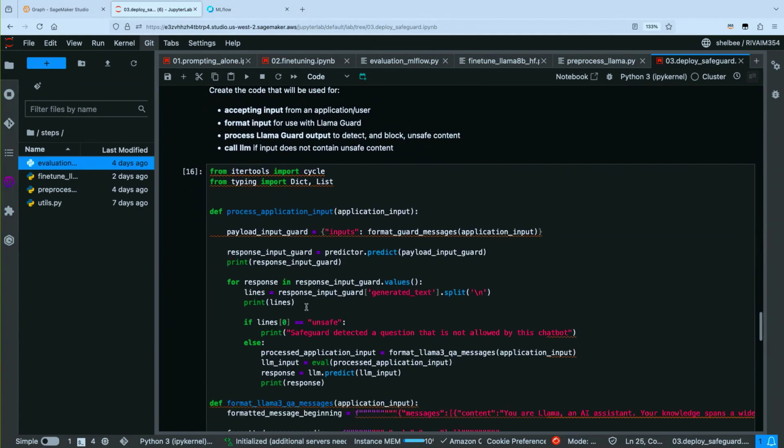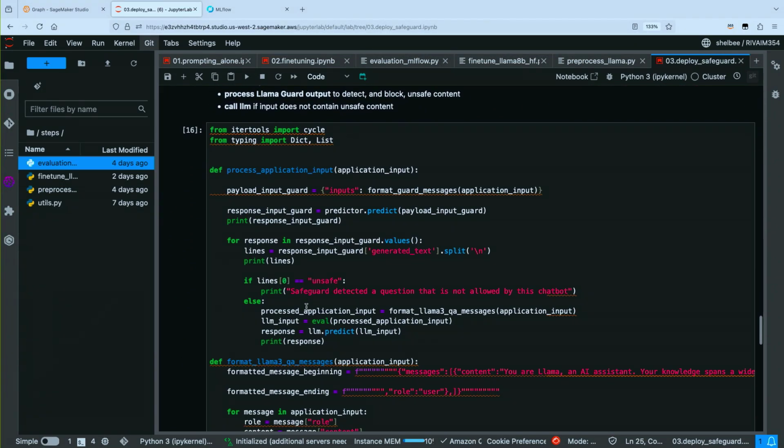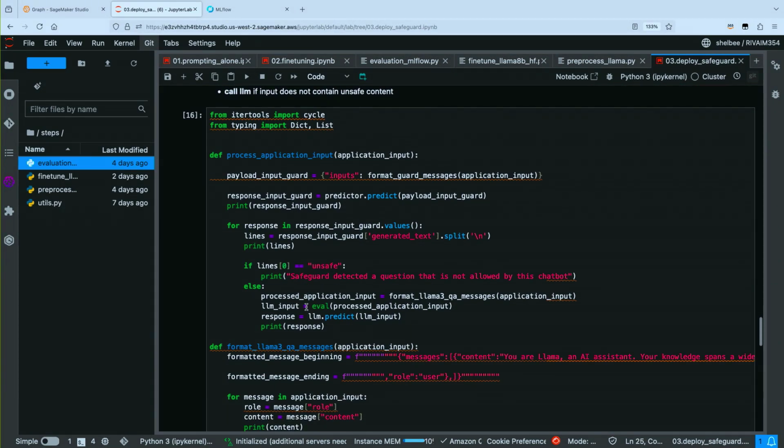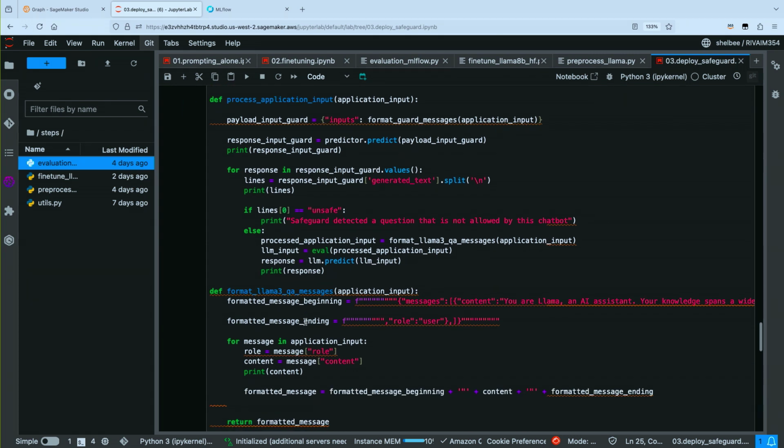So that being said, we have our LlamaGuard model deployed, and we have our fine-tuned model deployed. This is just some function code to format the different inputs, right? Because you do have to have some wrappers inside to make sure you're formatting the inputs for these different models inside your inference or real-time workflow.